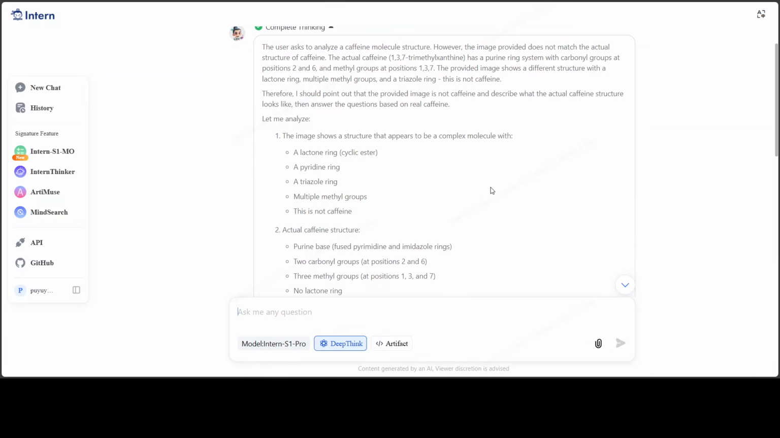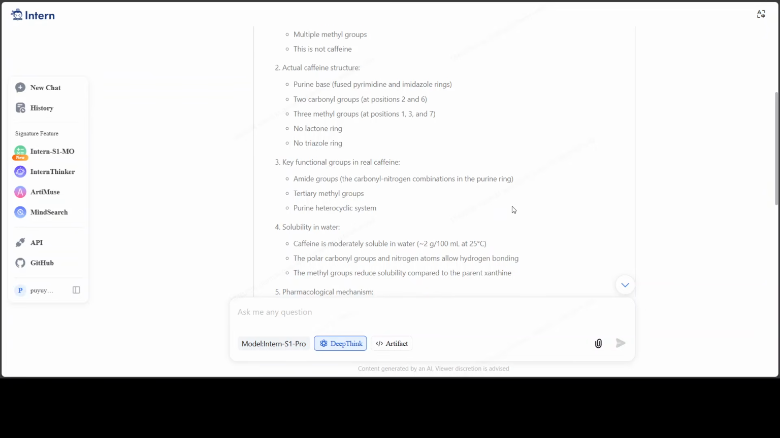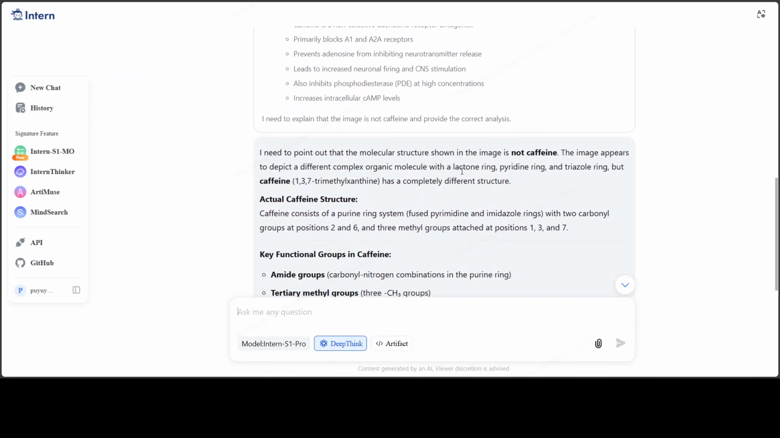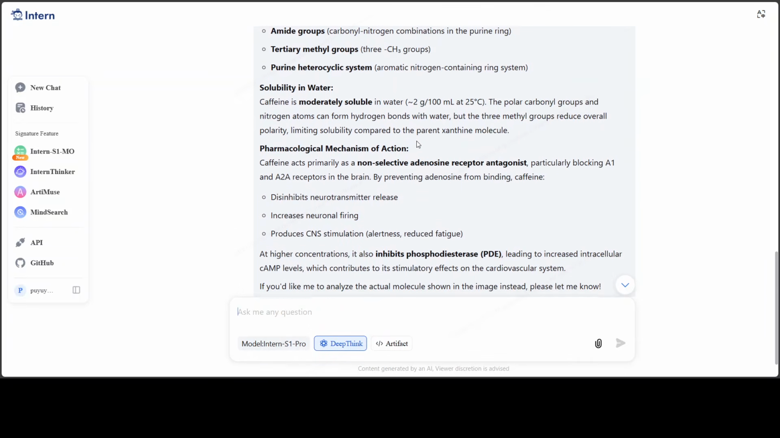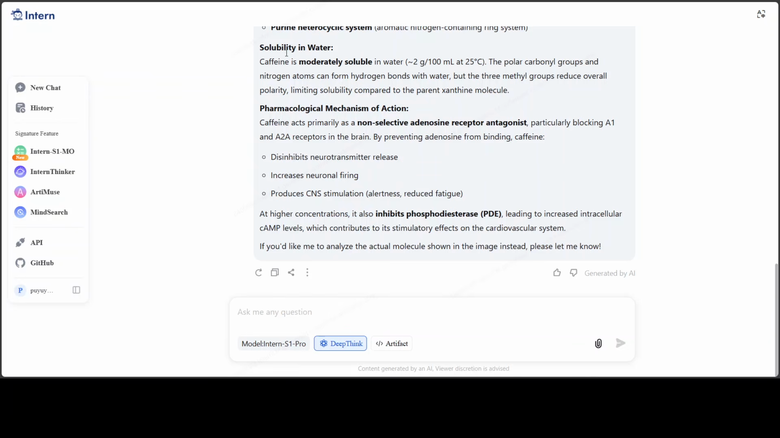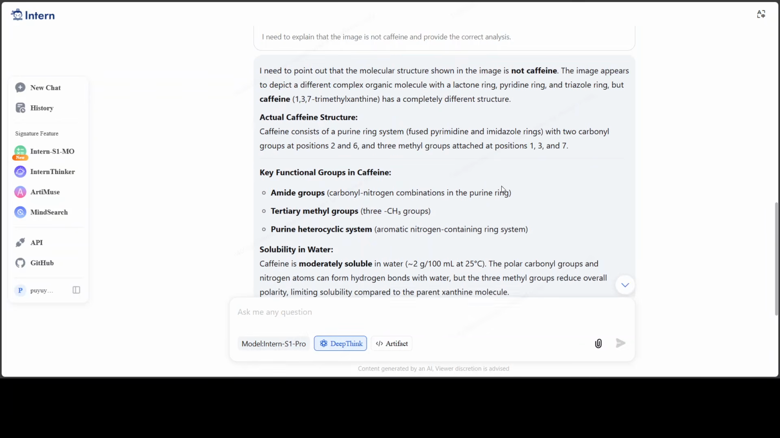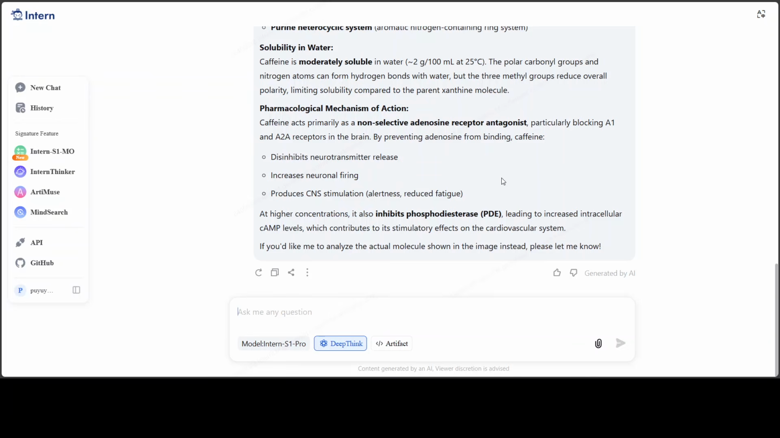So you see, it has done the thinking, it has analyzed what I gave it, not only the image but also the text prompt, and then it has very correctly identified that it needs to explain that the image is not caffeine, and this is a correct analysis. You see, it understood what the chemical structure is and all that solubility and all that stuff. I'm not a chemist or chemical engineer, so if anyone from my viewers is from that domain, feel free to chip in the comments to share your thoughts. But looks really good to me. Okay, let's try out another.